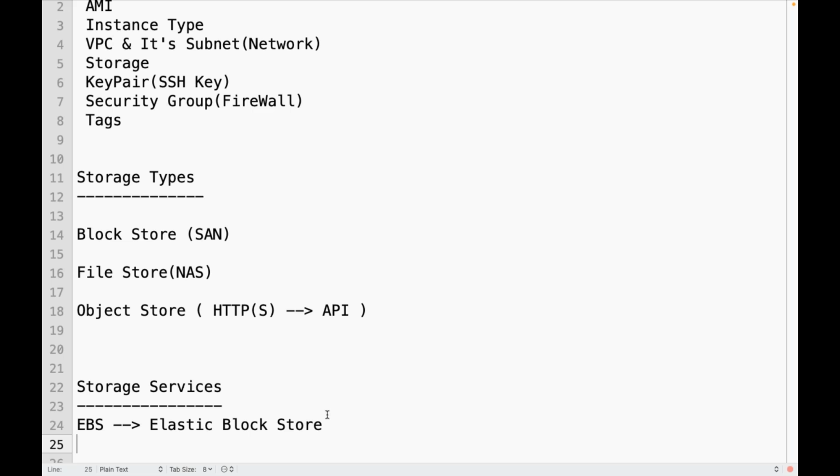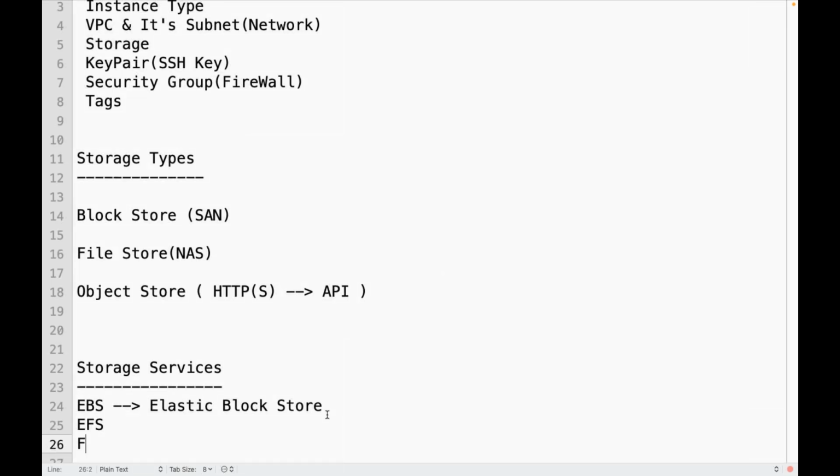And for file store, what services is AWS offering? There is a service called EFS and there is a service called FSx. So this EFS, Elastic File System, works in the background on the NFS protocol, the Network File System. It's a file store for Linux servers.